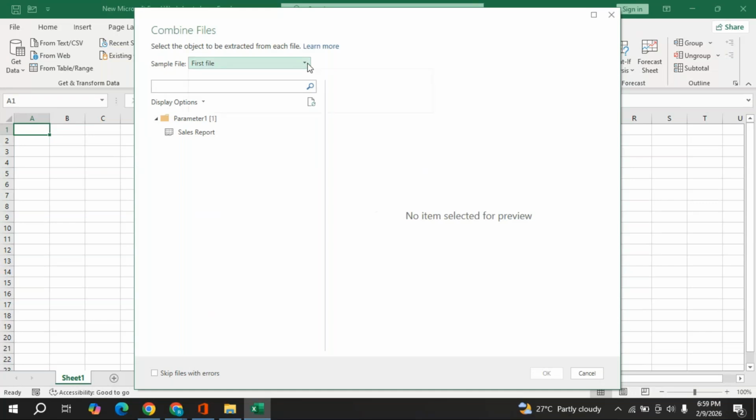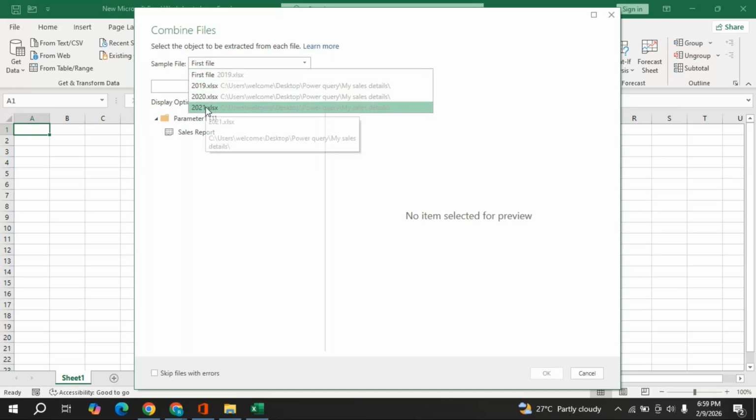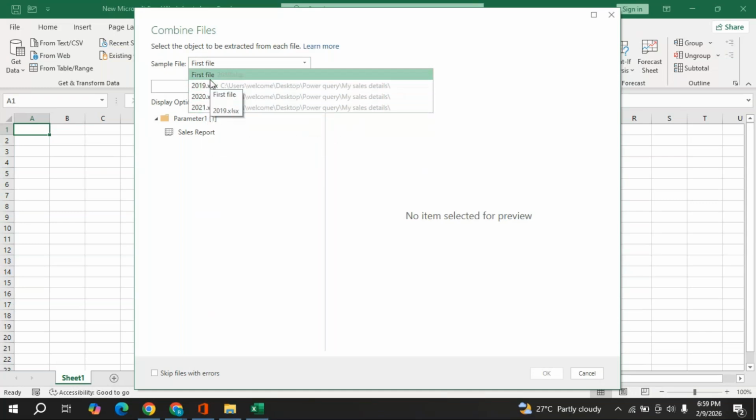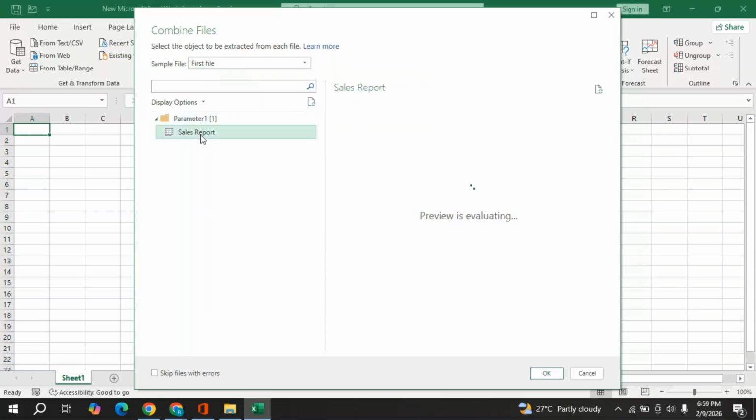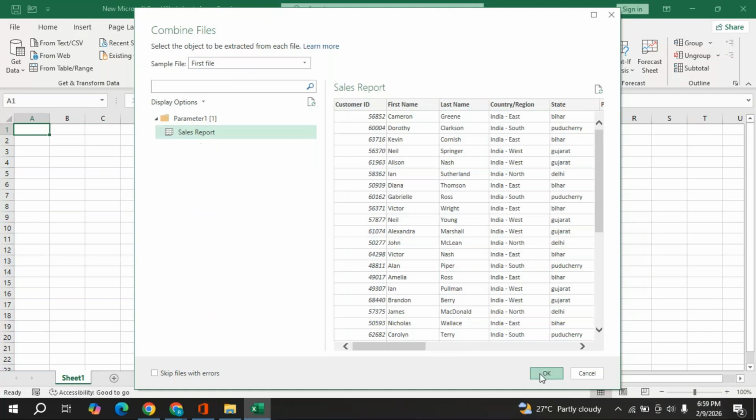And here you can see one file. So individually all the 3 year sales data is there and one file is there by the name first file. Okay, so this is my combined file. I'm going to select this, select Sales Report and click on OK.